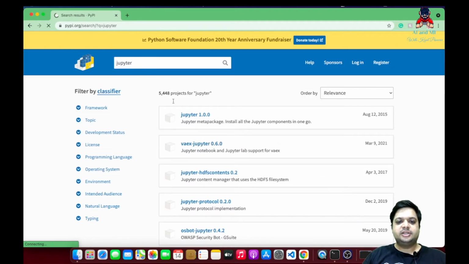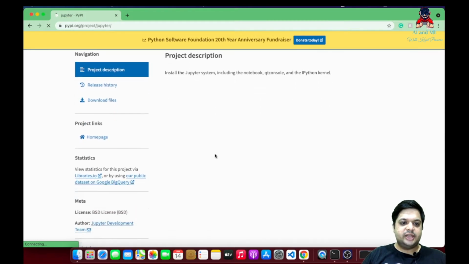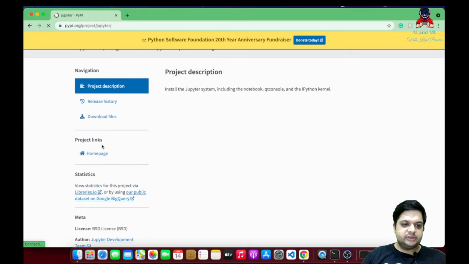The moment I search for Jupyter, I reach here, and they say that the Jupyter meta package installs all the Jupyter components. You'll also find the home page of that particular project, the download files, the release history, and the project description. So I'll just go to the home page.